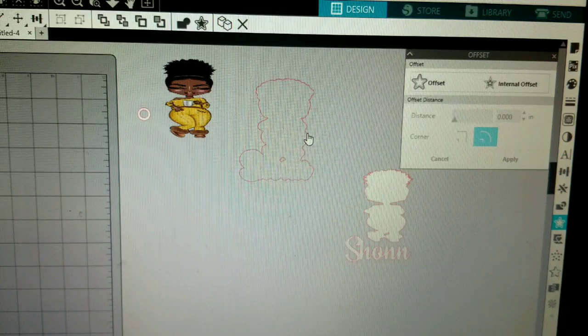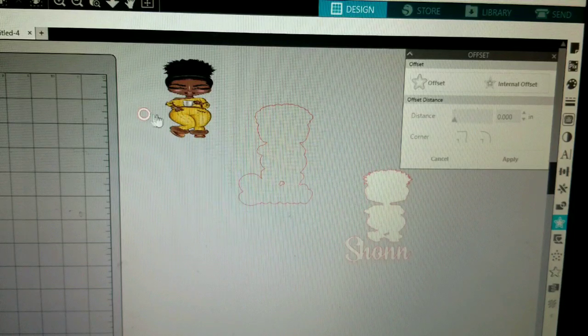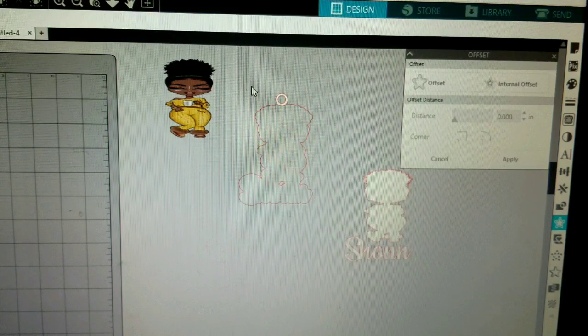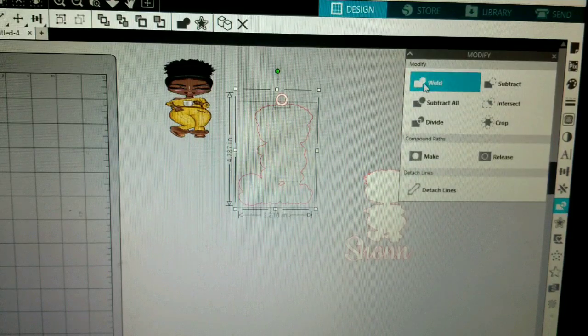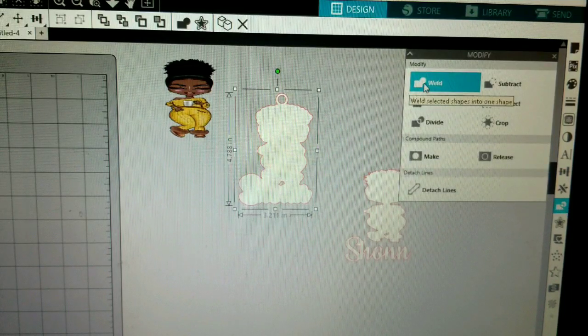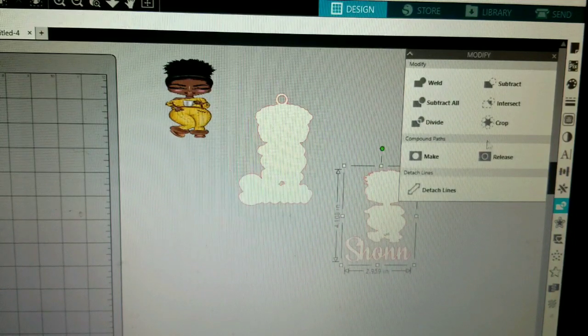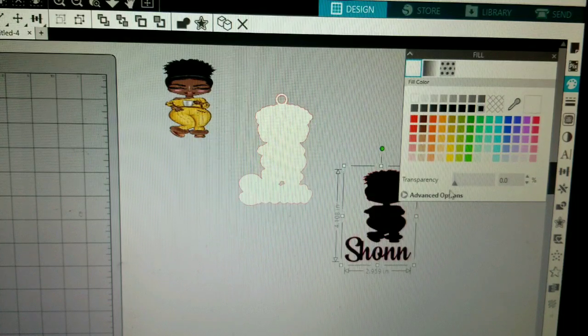This is your offset. So I'm going to make this. Let's see. Now I can bring in my ring. Set it on the top. I'm going to select my whole image. And then the modify panel. Weld. And now your ring, the hole, is connected to the offset. Let's change this color to black.